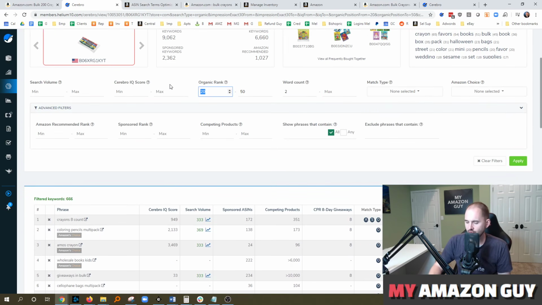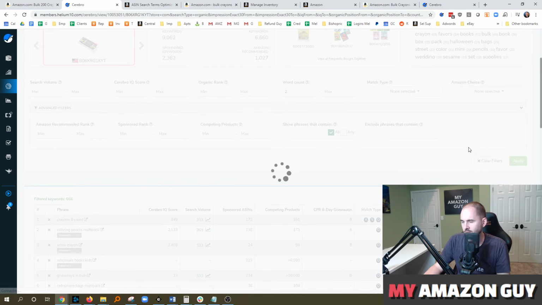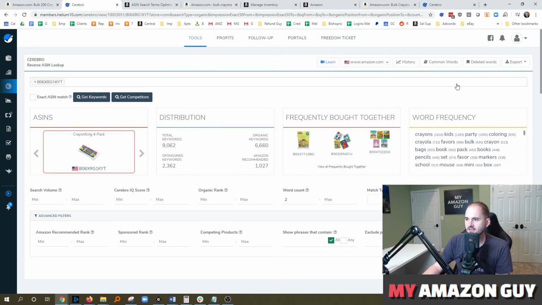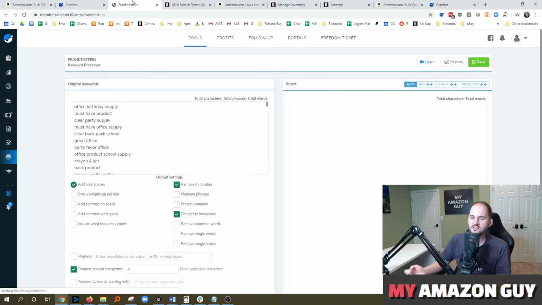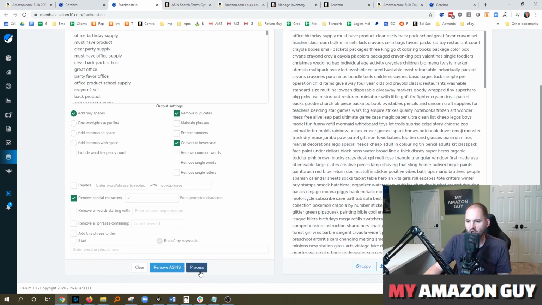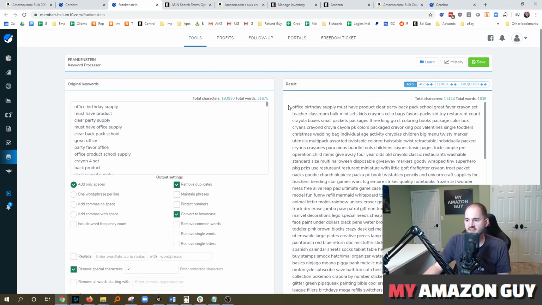All right, so I'm going to remove the organic filter just temporarily, and then we're going to go ahead and reapply this. And then I'm going to take this list and export it over into what's called Frankenstein. This is a fast, dirty way to automatically take that dump of keywords and process it. Now, when you process this, it takes out all the dupe words. So it makes the job easier by starting it this way, and it condenses it down.